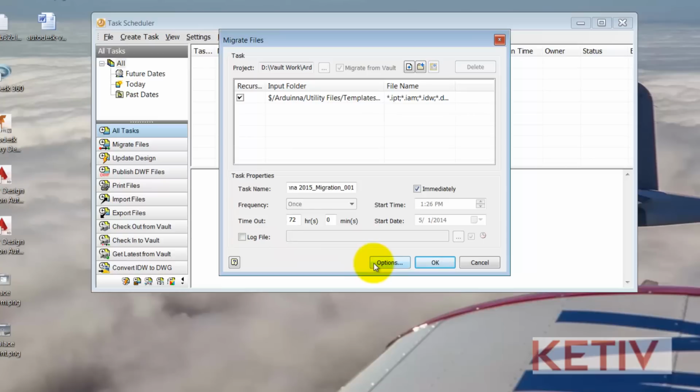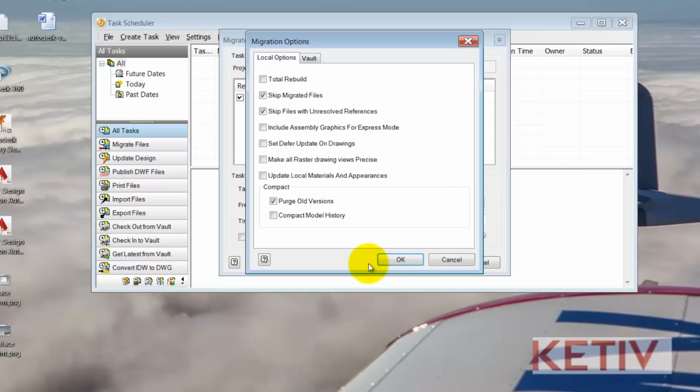Now, I'll click the Options button. This will let me choose options for how to handle the files. Do I want to perform a total rebuild of the files while they're open? Do I want to skip migrated files, skip unresolved references, use express mode for graphics, and so on? I can choose any of these options that I need. I'm just going to go with the defaults for now. They'll work just fine for me.